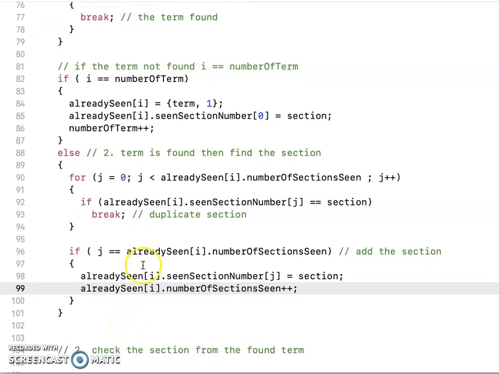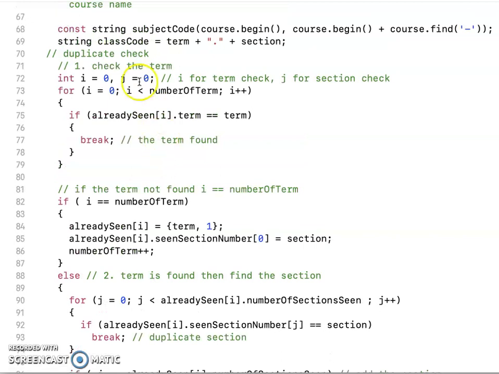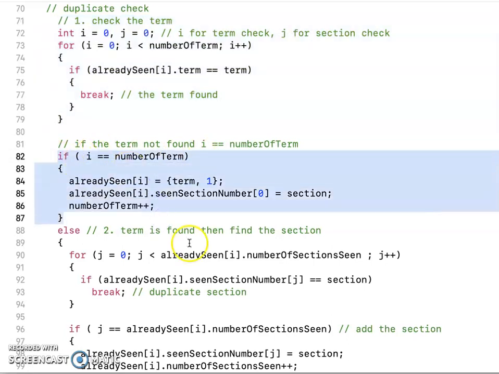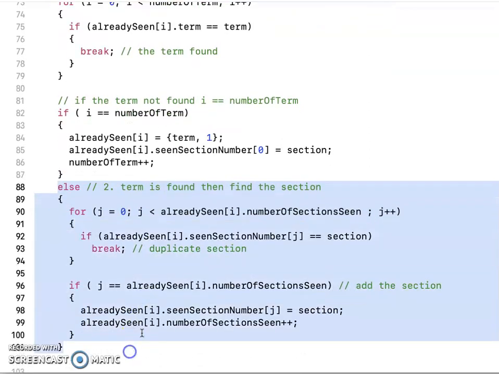So we've done everything. I want you to check to see if we've done everything. So the first one, we check the term. If the term is found, we know we do this. But if the term is not found, we do this. And also, for this one we have two situations. One is the duplicate, we break. Or if your section is not found, we add a new section.